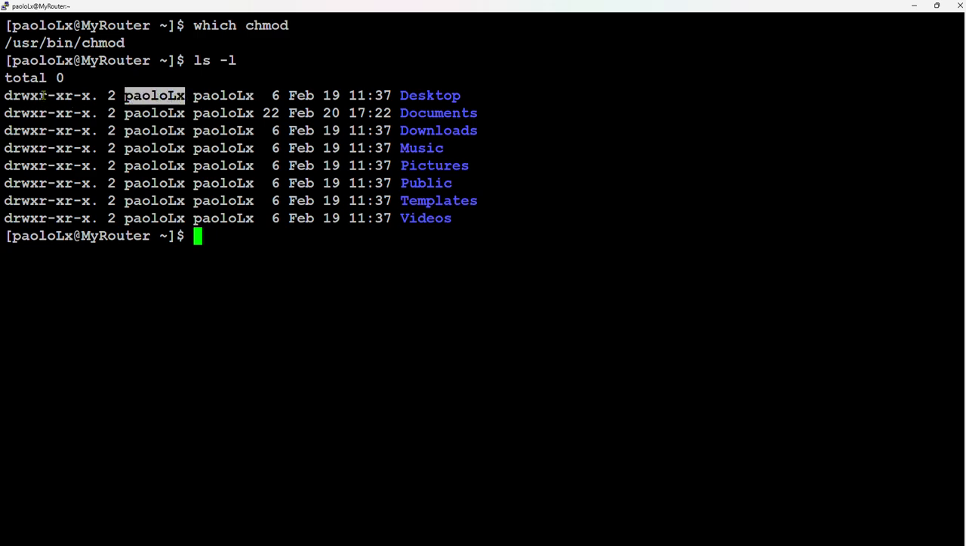The second 3 letters are referred to the group, the group here, Paolo LX again. So all the members that belong to this group don't have write permission, but they have executable permission. I will explain this in more detail. Then the last 3 are referred to all the others. So everyone who is not part of the group and is not the user owner of this directory is in the others.